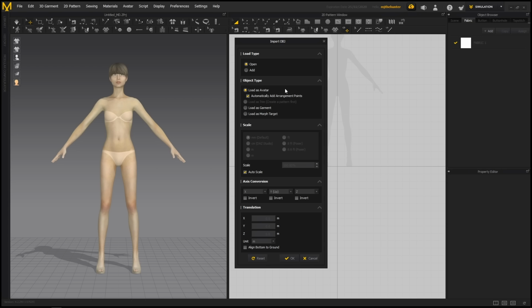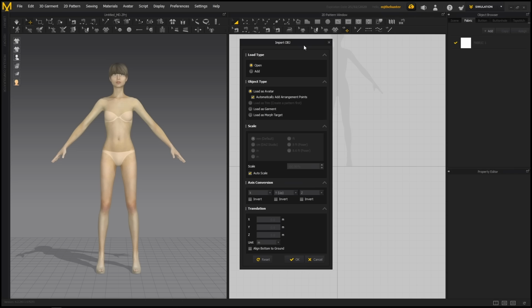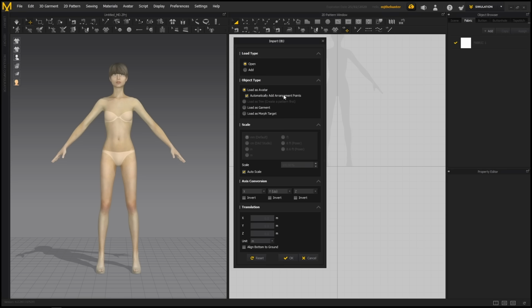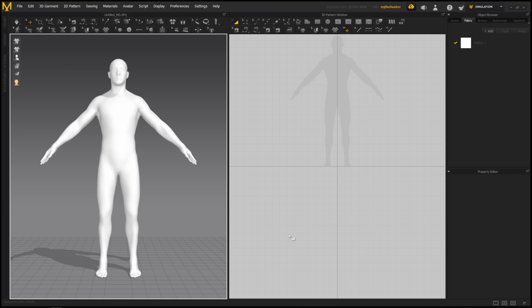This is a new feature in Marvelous 8 where it'll add arrangement points for you to position your fabrics if your mesh is in an A pose or a T pose. It's not going to work with all meshes, just because it probably does some machine learning thing under the hood. It's so popular these days. So automatically add arrangement points and then set it to auto scale. It can be tempting to tick this off and then try to say, no, okay, I've imported, and just set it to auto scale, and that's going to work with whatever you exported it out as. Import, and here we have our beautiful, beautiful avatar.